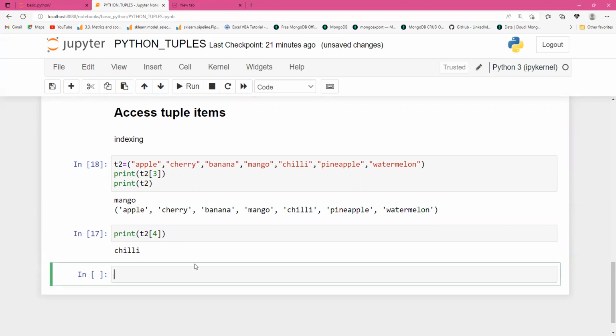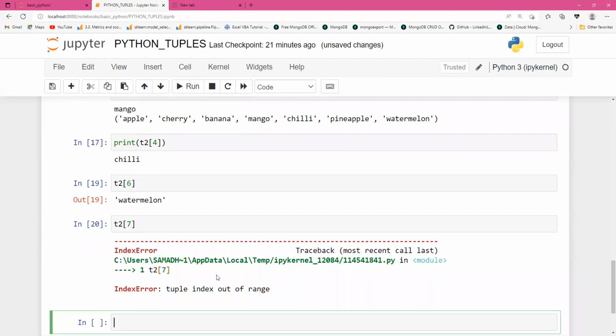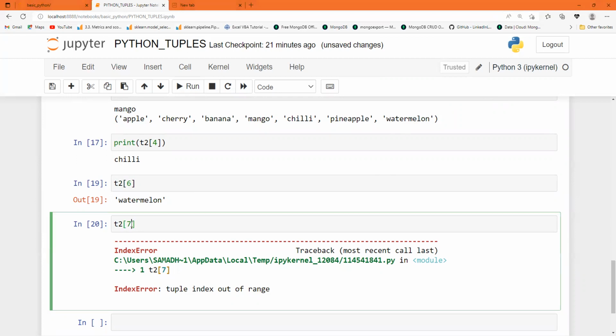We can take any index. Suppose I want watermelon. So what will I do? T2 of, what is the index of watermelon? 6. So I will give 6. But if I give 7, what will I get? Tuple index out of range. That means there is no element whose index is 7. So this is the indexing, guys.